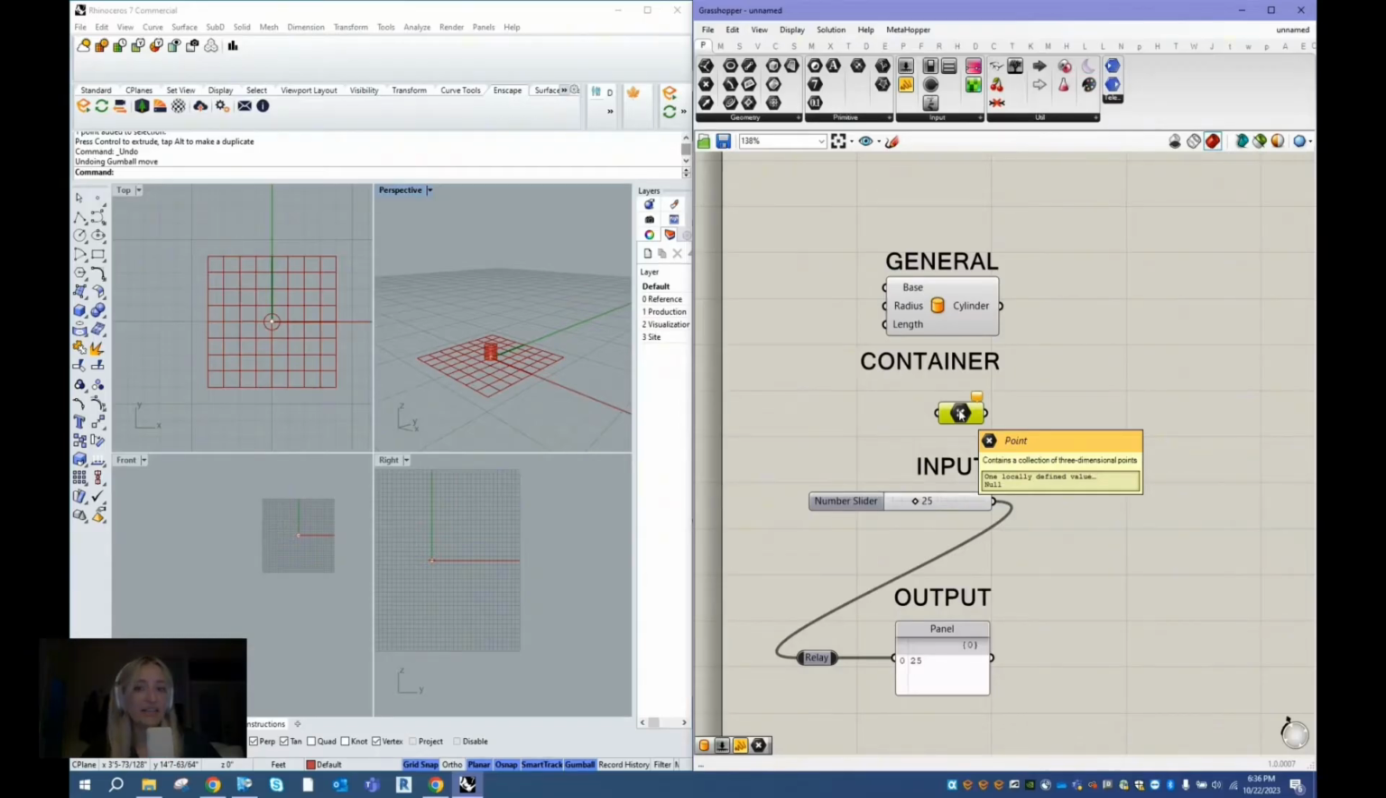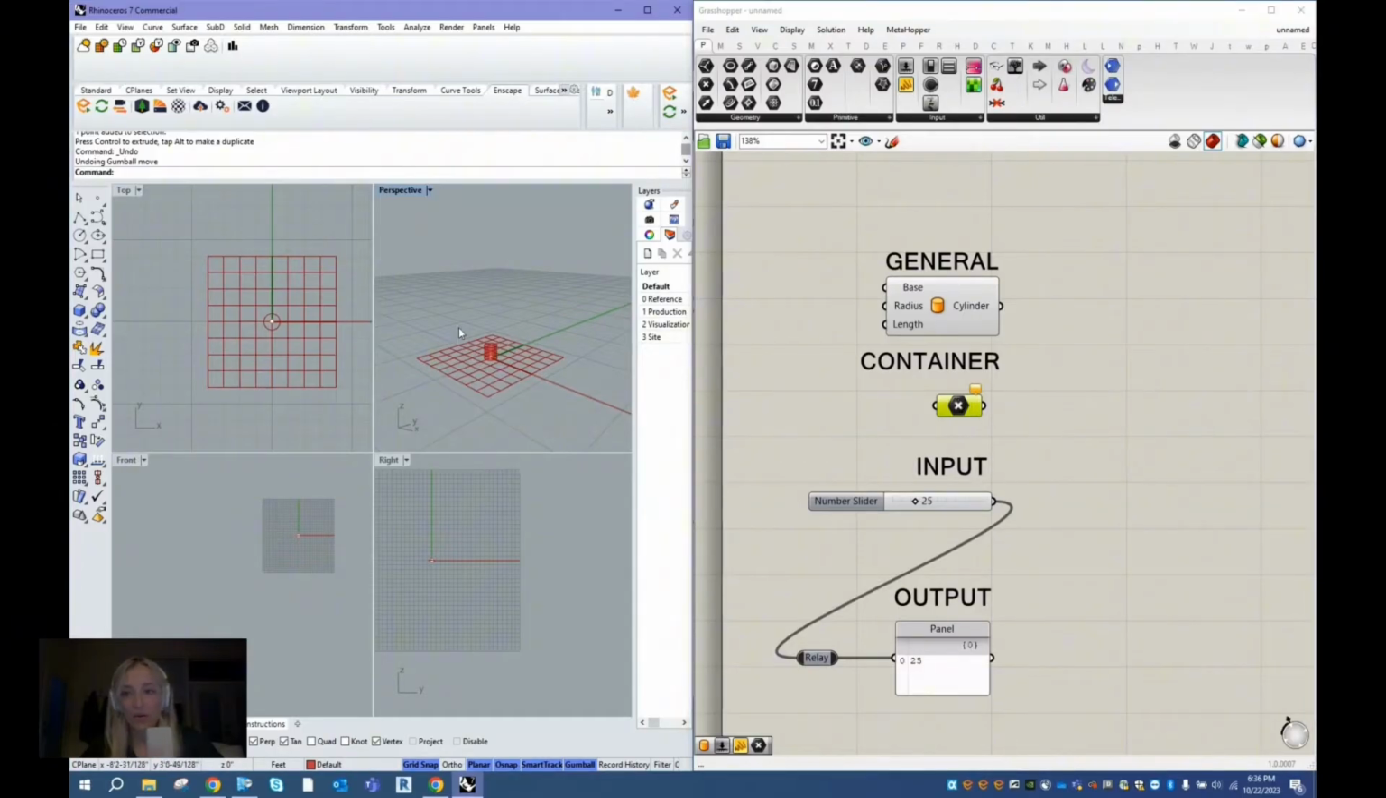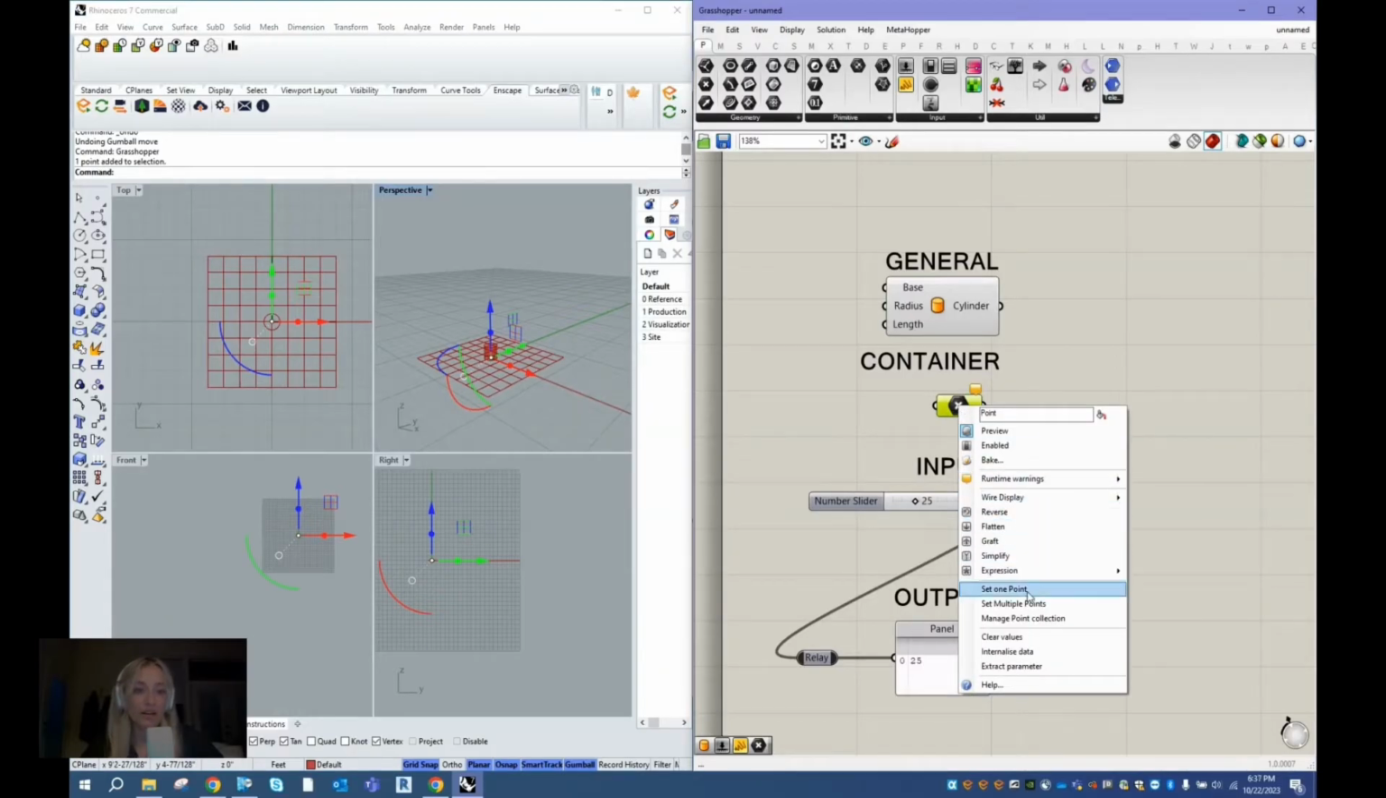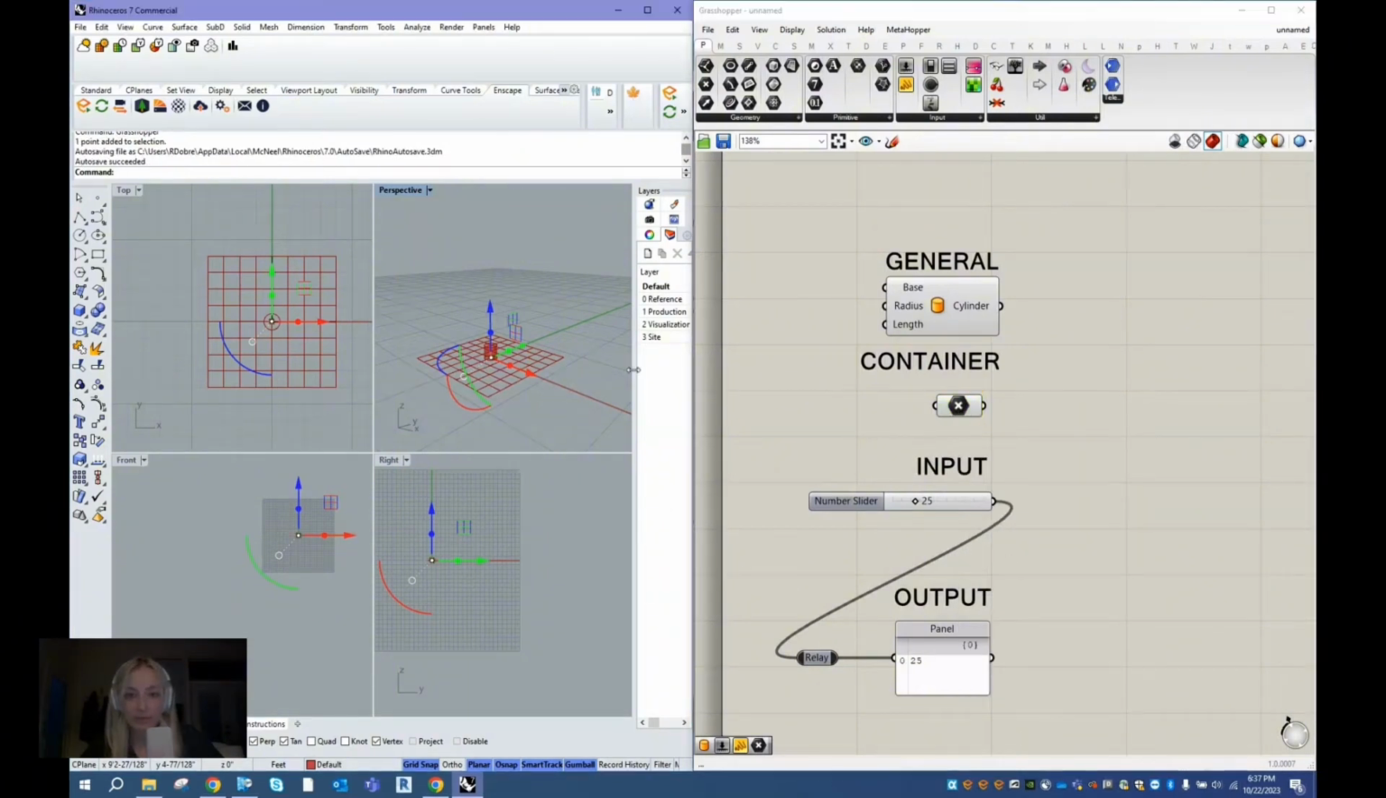Next component is the container. This contains data. For example, here this shows it's empty. This is a point. These points you can use for inputs, you can use them for actions, etc. You can create a point in Grasshopper and plug it into this component and it'll give you a point, or you can model it in the 3D space. You can see I have that point there. Right click your component and hit set one point or set multiple points. Today we're just going to do one.